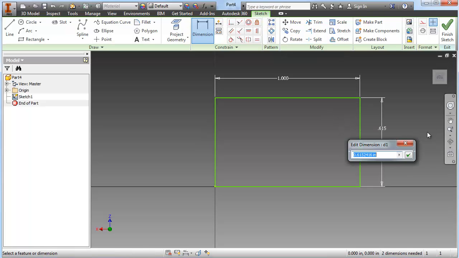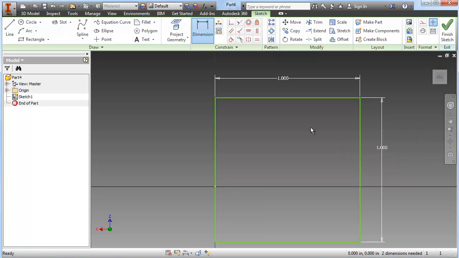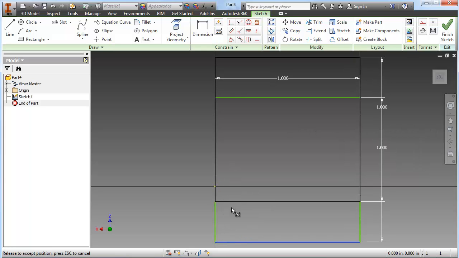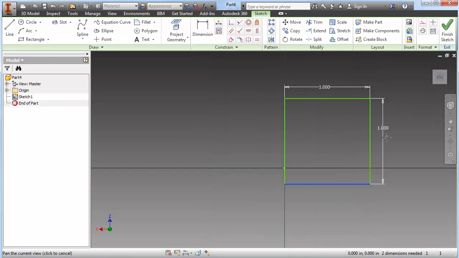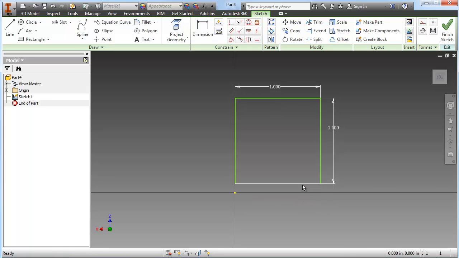Let's do the same for the opposite side and also make it an inch long. Now we have dimensioned both sides, but notice if we left-click and drag on one of the lines, we can still move the square. This means the sketch is not fully constrained yet. Our only fixed point in space right now is our yellow origin point.